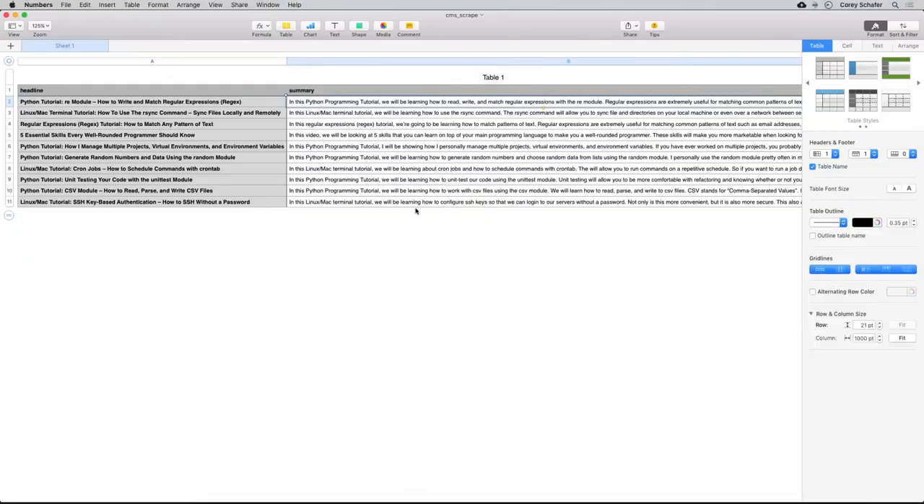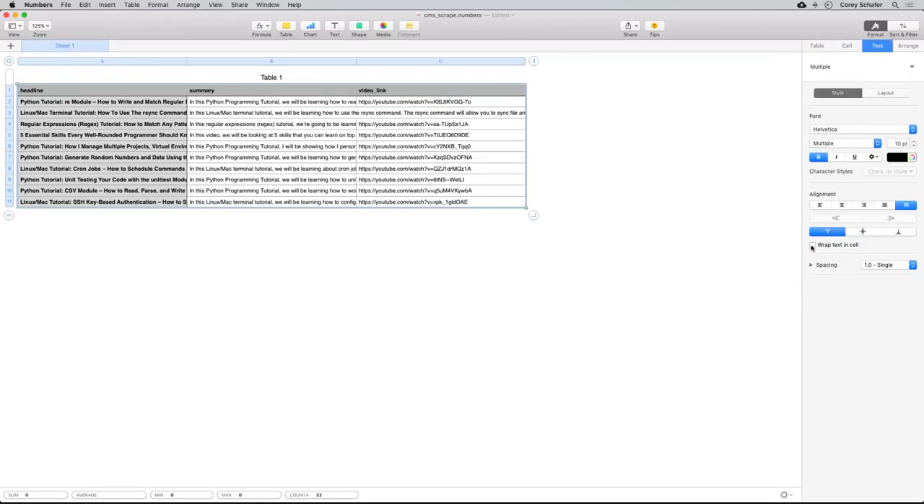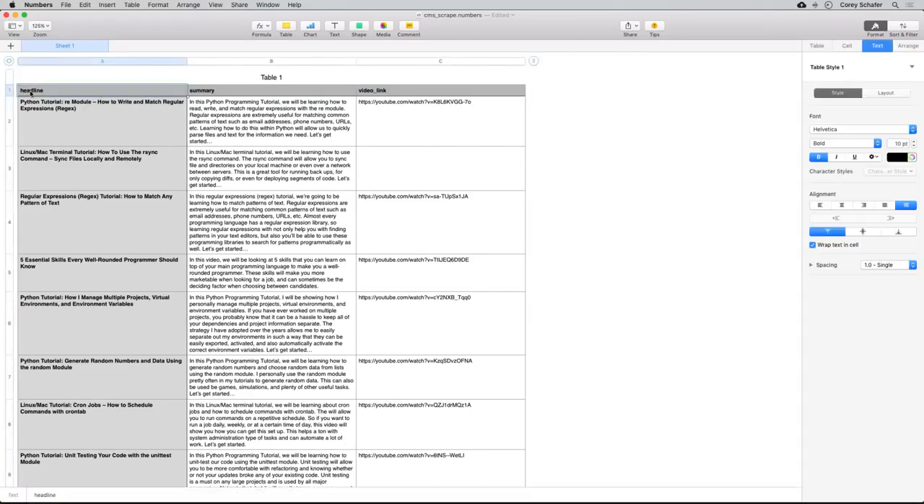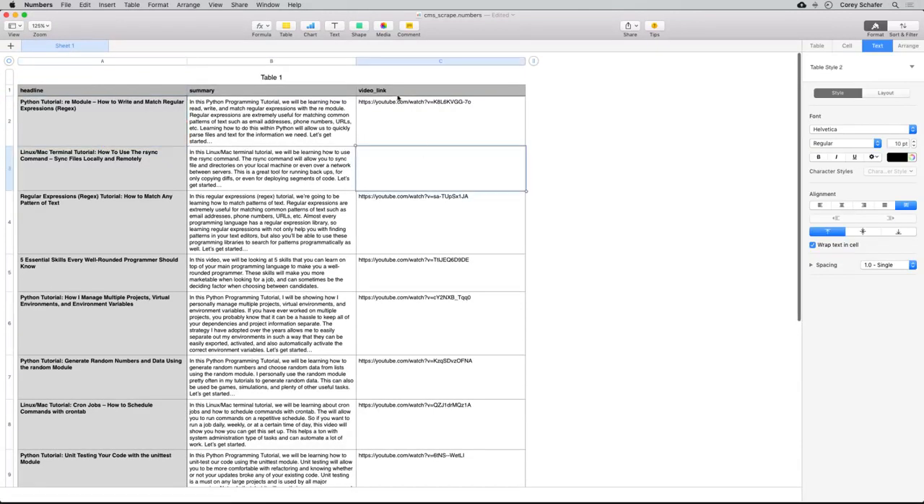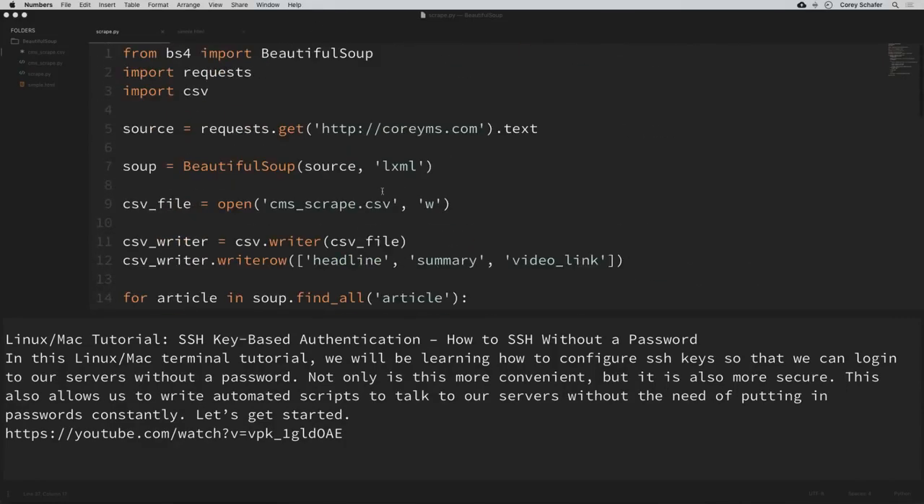So let me maximize this here and make this to where it's a little bit more readable. So I'll make the columns a little bit smaller there and then wrap the text in all of our cells. So we can see that we have all of this information. So here are our headers here, headline, summary, and video link. Here are all of our headlines parsed out for us and our summaries. And then you can see here in the video links with that second post where the video was missing, this got posted in as blank there. So there's a None value there. Okay, so now I can exit out of that and pull back up our script here.